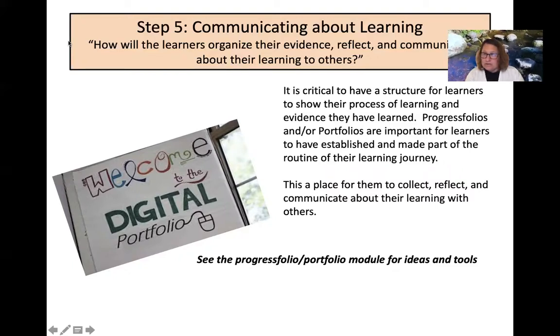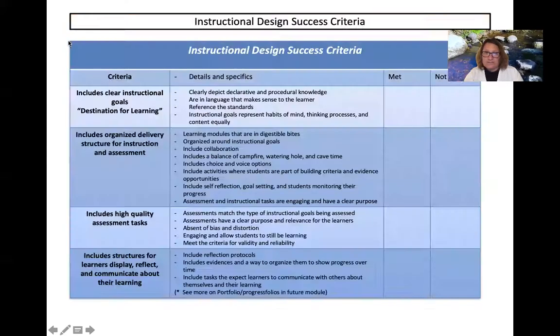That's why progress folios and portfolios are important to be established as a part of a routine of their learning journey. And so there's a little module in my Google Classroom around that too with some ideas, so you might want to check that out. But I definitely strongly suggest that this step 5 you don't skip. You set that up right in the beginning of the year with students so that they really have a clear structure for reflection and collection of evidence.